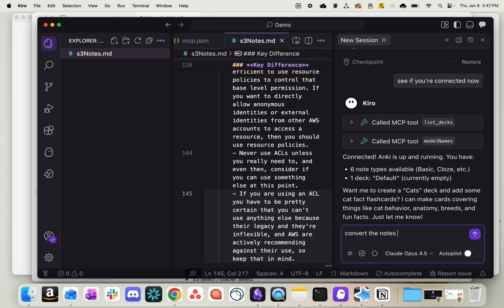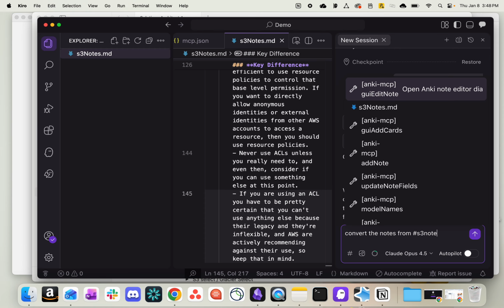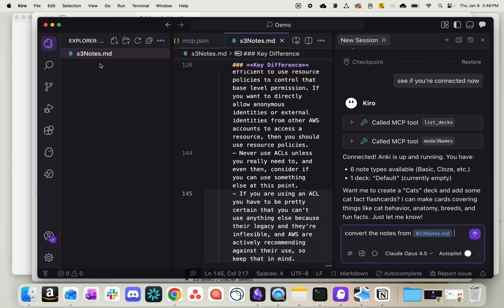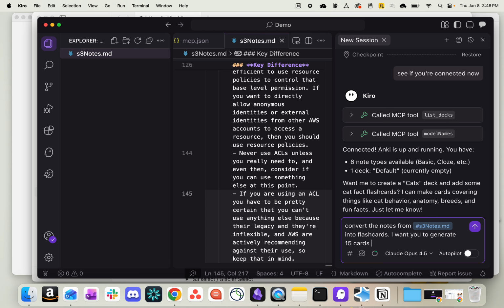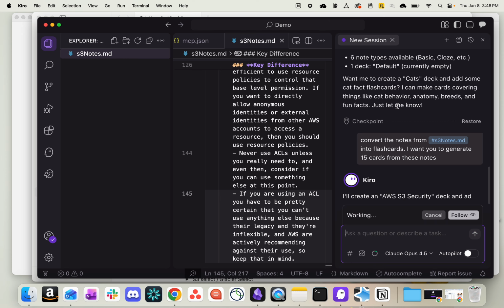convert the notes from, and I can tell it which file by typing in hashtag and then the name of the file, S3 notes, and then you'll see it somewhere here. Or you can even just tell it the file name here, into flashcards. I want you to generate 15 cards from these notes. And I send this prompt.